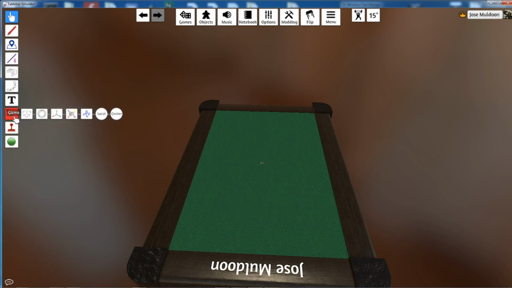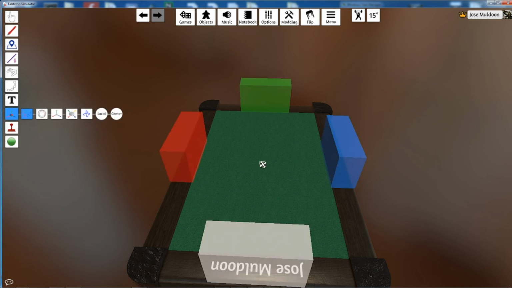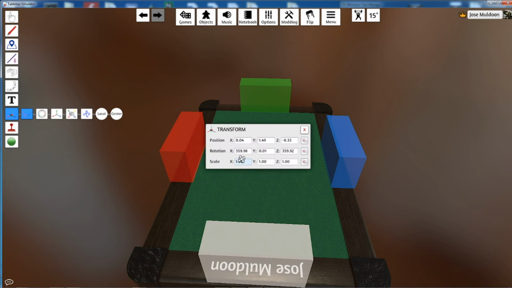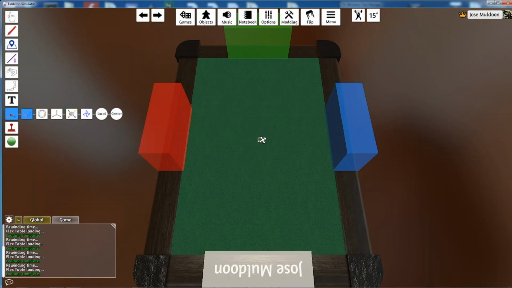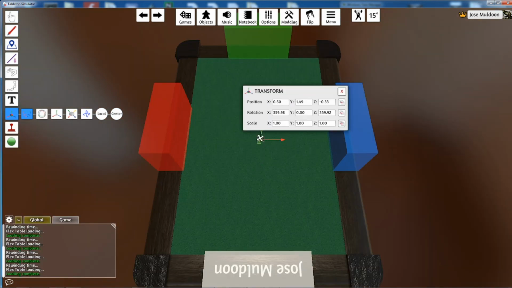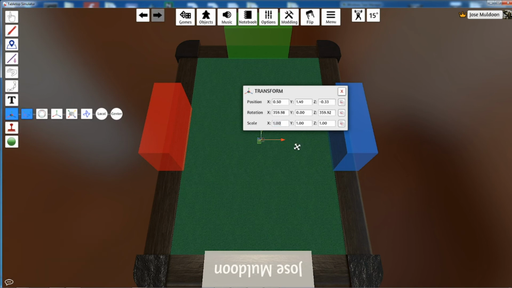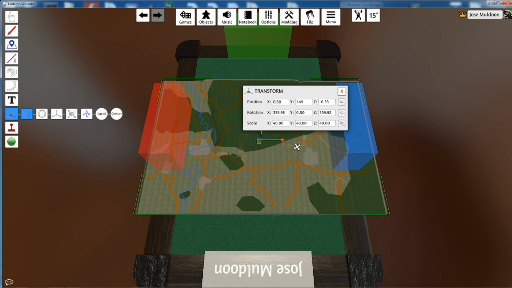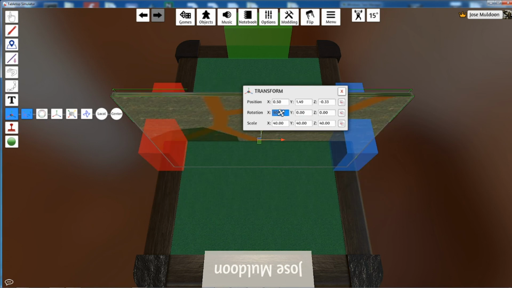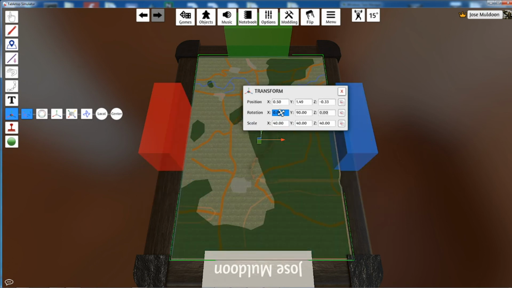So what I have to do is make it a little bigger. It looks like it's rotated the wrong way too. So I'm going to select it. It's pretty tiny. We need to rotate it. We need to make it a lot bigger. So I'm going to select it. I've got my move gizmo. I'm going to put in a scale of 40, 40, 40. And I'm going to go ahead and rotate this. 90. There we go.